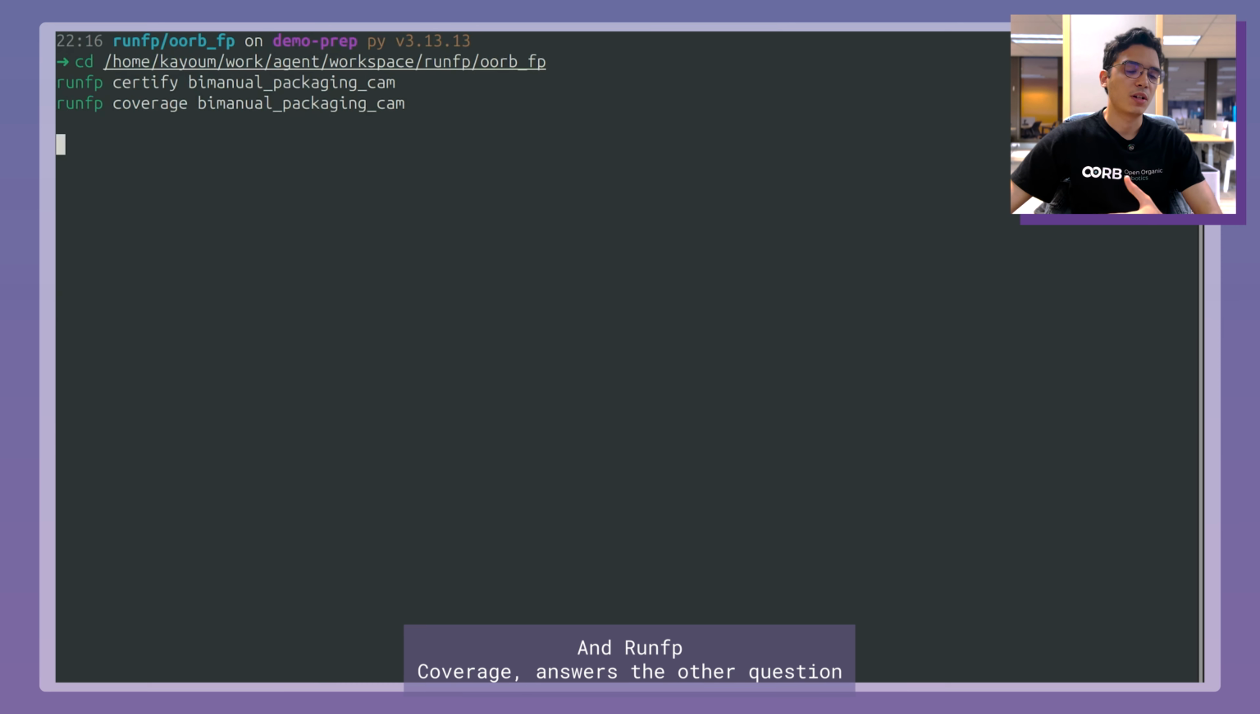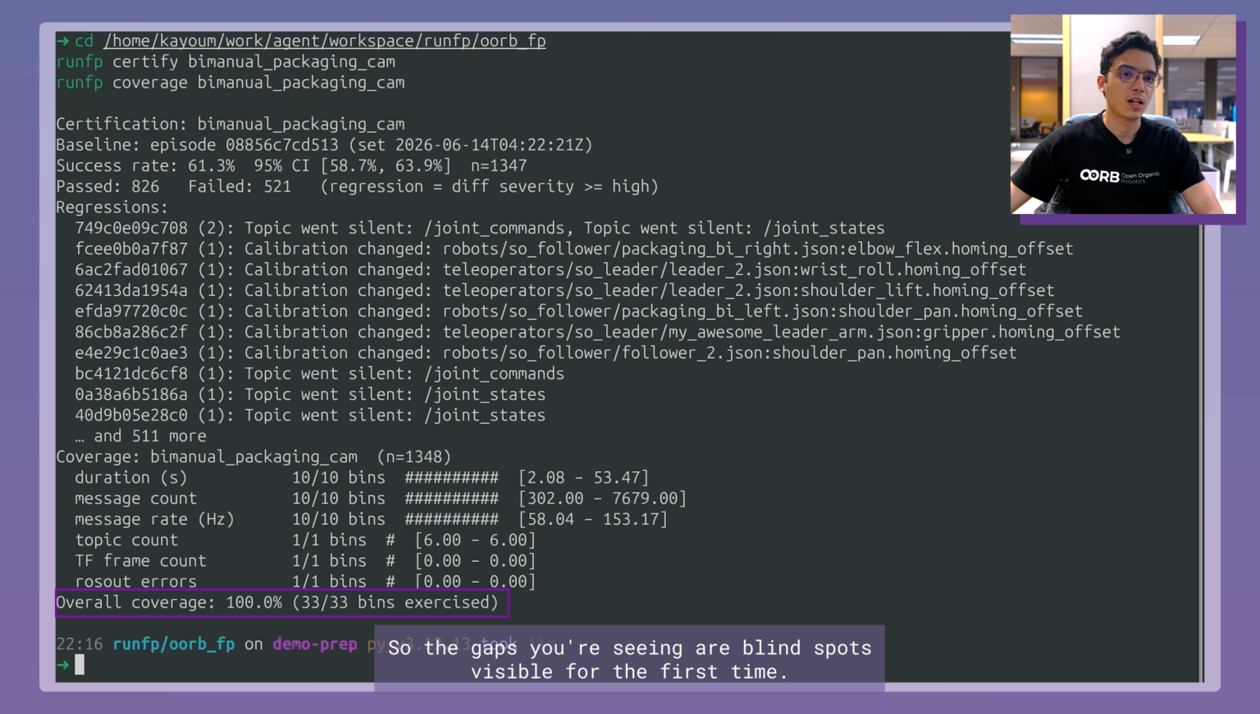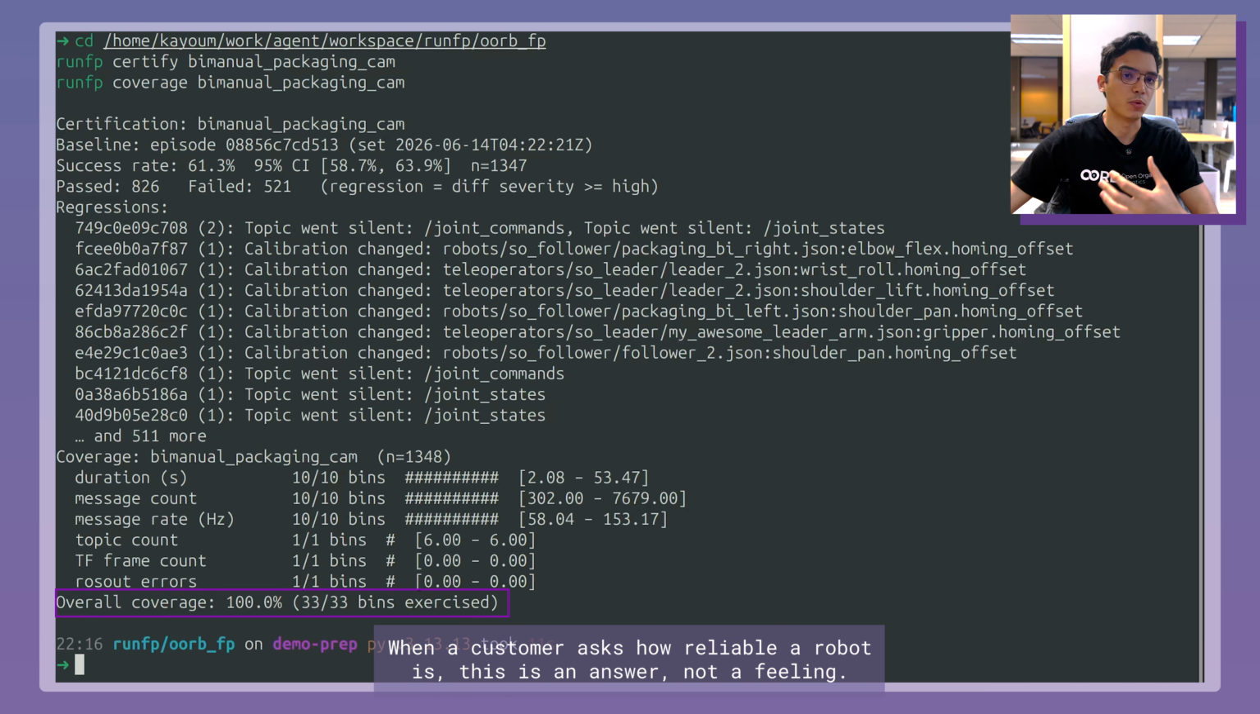And coverage answers the other question. Across everything we ever ran, which conditions did we actually test? So the gaps you're seeing are blind spots, visible for the first time. This is the layer we're scaling to fleets. When a customer asks how reliable a robot is, this is an answer, not a feeling.